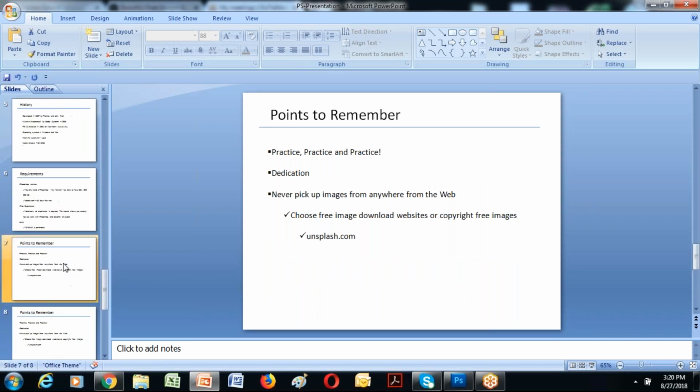So here are the points that you will have to remember. Guys, Photoshop is all about practice and of course practice. It's not like you have to be creative to create some images or create some designs. It is only the interest and the dedication that will take you to the next level. That's it.